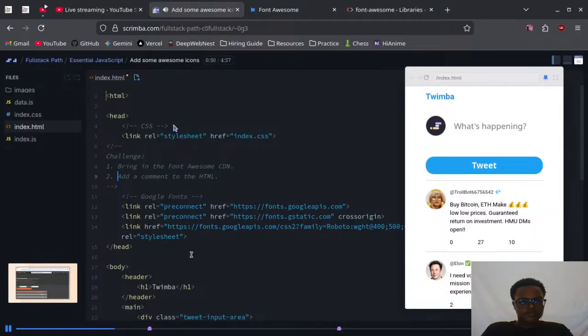And I've just said here, add a comment to the HTML. What I'm referring to is this. We've got a comment for the CSS, a comment for the Google fonts. When we've brought in the Font Awesome CDN, there's going to be quite a lot of code in this head section, and I think these comment labels just make it clearer. Okay, pause now, get that sorted, and I'll see you back here in just a second.